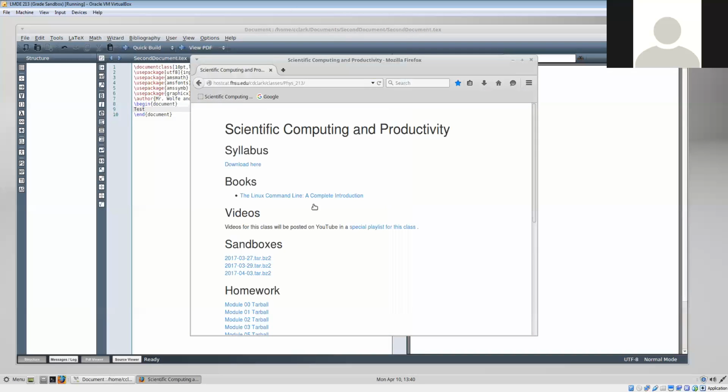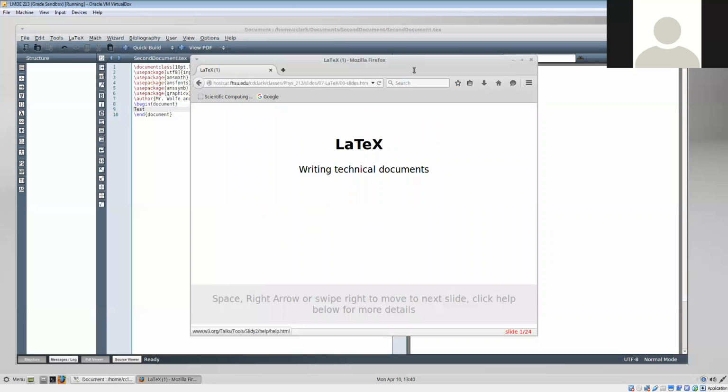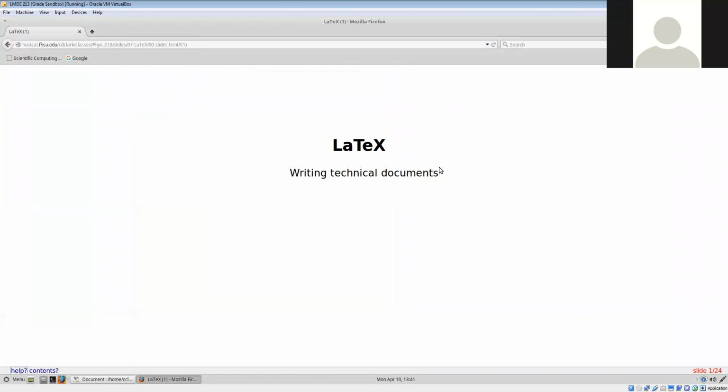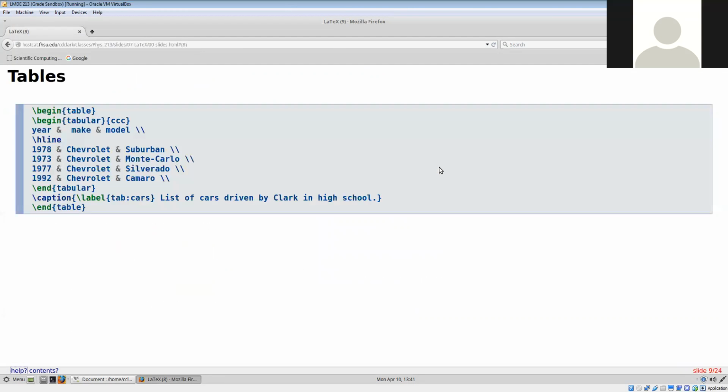A couple of things that we might want to do while we're writing papers would be to create tables, like if we had tables of data that we needed to create, and to create figures. So if we wanted to add a graph. This is how you create a table. It looks worse than it is.